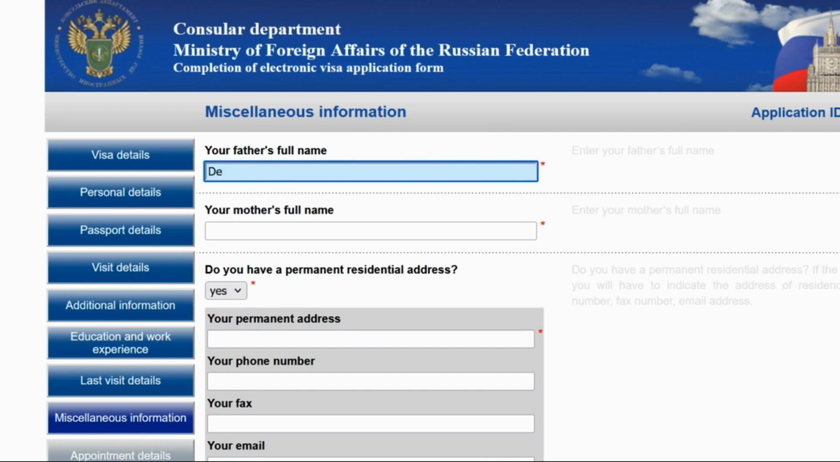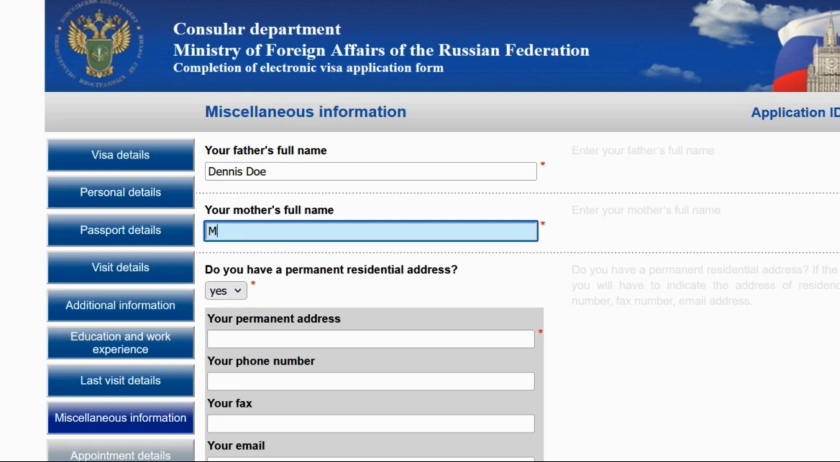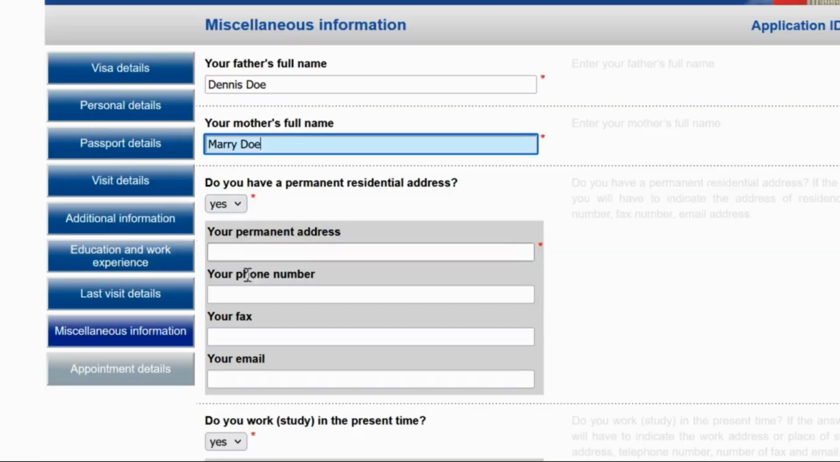On Miscellaneous Information screen, you must provide full names of your dad and mom, your home address, work address, if you are employed, as well as indicate if you have close relatives residing inside Russia. Click on Save Draft button, and after that on Next button.